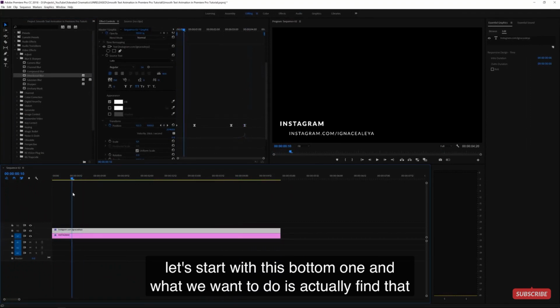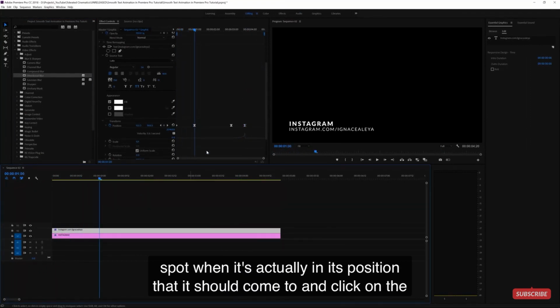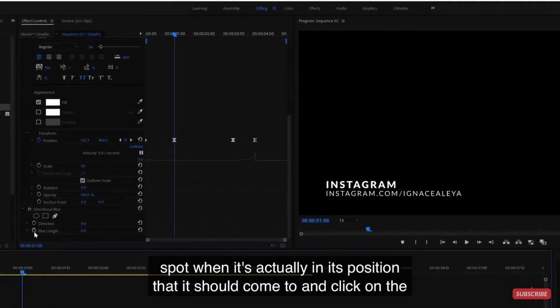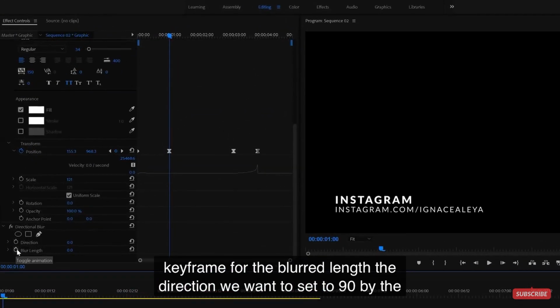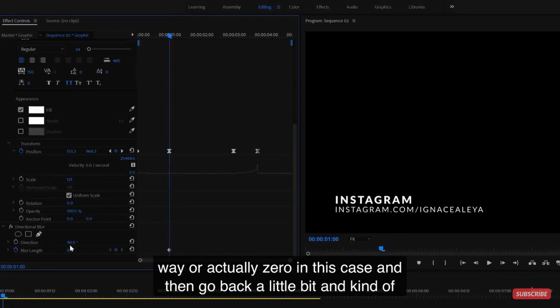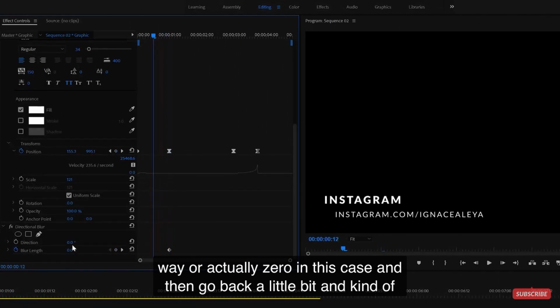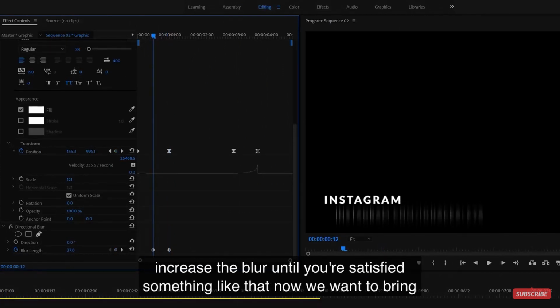And what we want to do is find that spot when it's in the position that it should come to, and click on the keyframe for the blur length. The direction we want to set to 90, by the way, or actually 0 in this case. And then go back a little bit and increase the blur until you're satisfied, something like that.